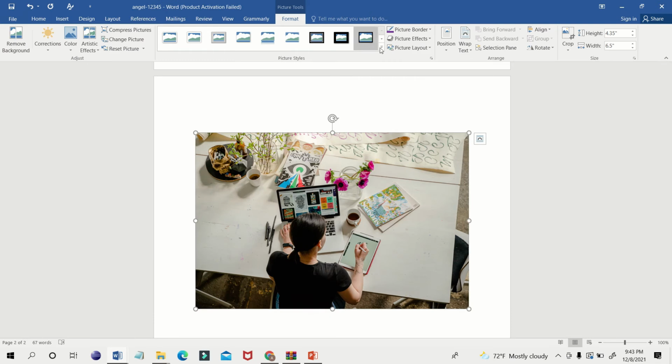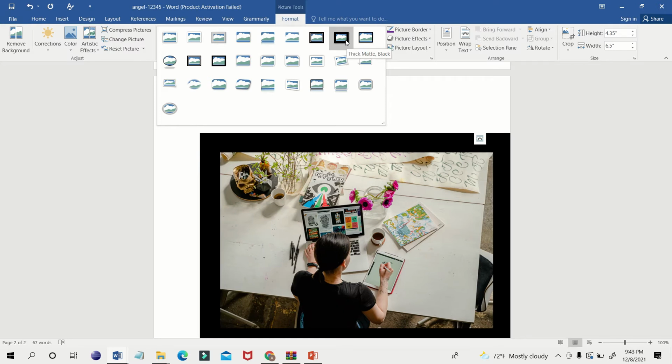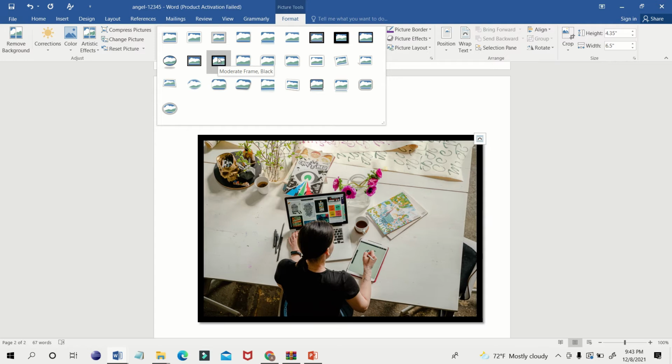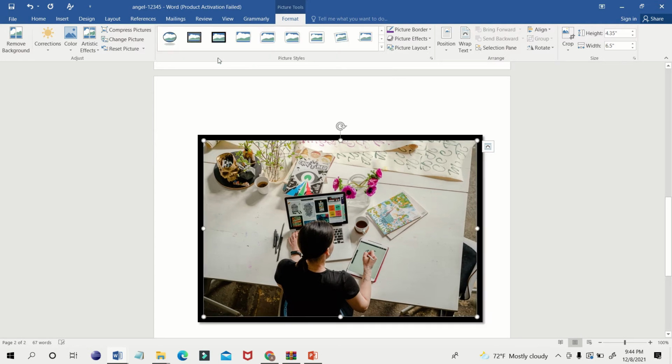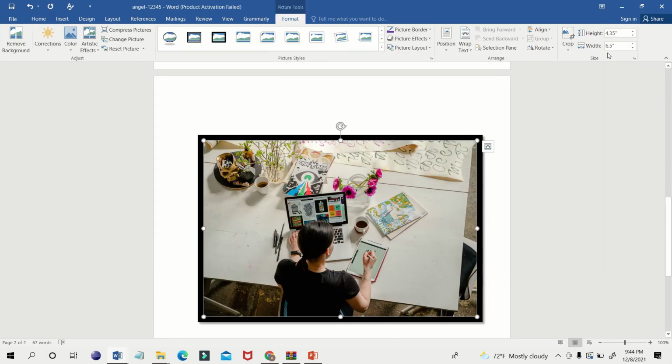So you all know this one. Just select it. Already I taught you. Here we have the style. So where is moderate frame black? Yeah, here it is, moderate frame black. Okay, and then picture width should be 5 inches. So here we have width, 5 inches.